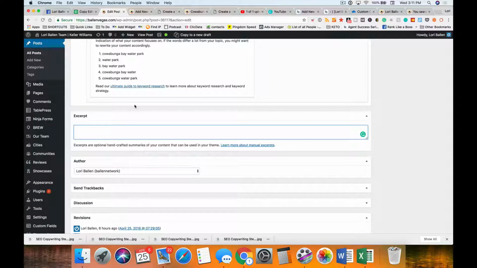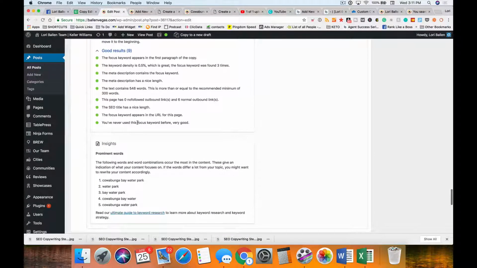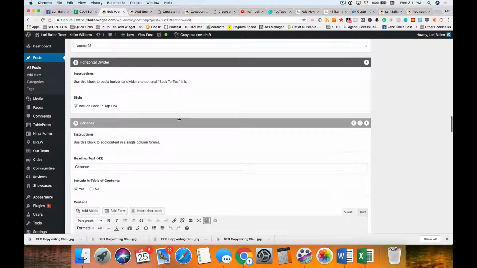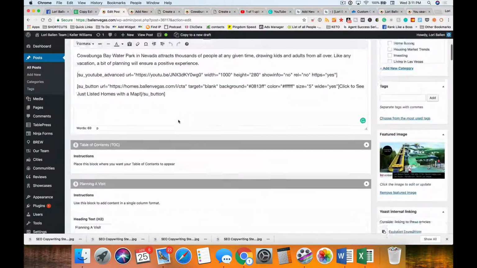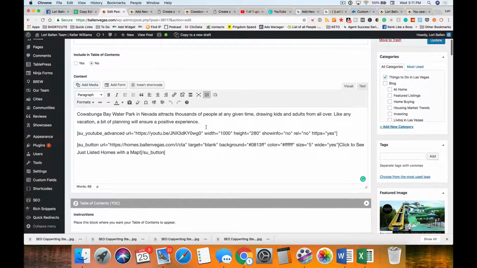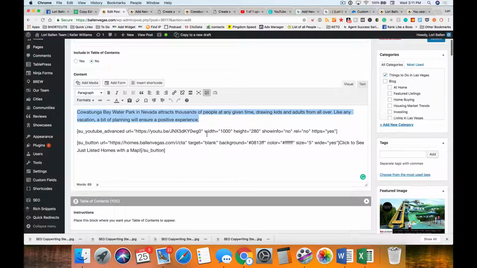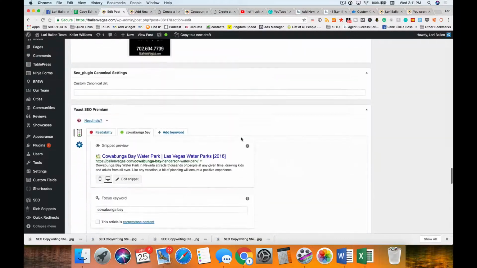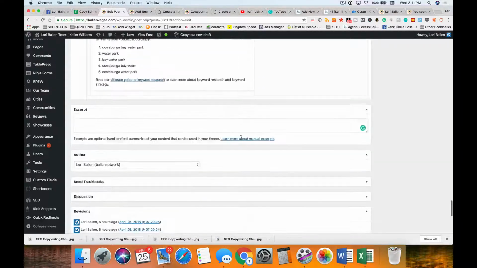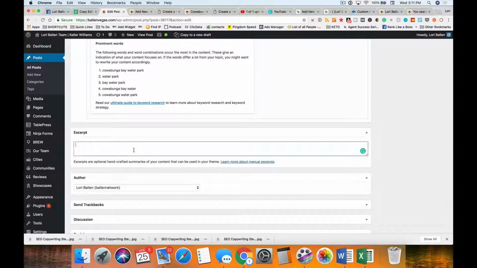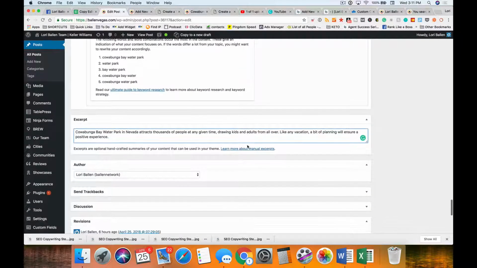So the excerpt, if you think about it like if I were to tweet this, what would I want people to say about the article? You can use your intro here. A nice short intro is perfect. Or you could write a custom excerpt that sounds better, that's fine too, but if it's provided here, we paste that in there. And that is all there is to posting your excerpts when you're doing your SEO copywriting.